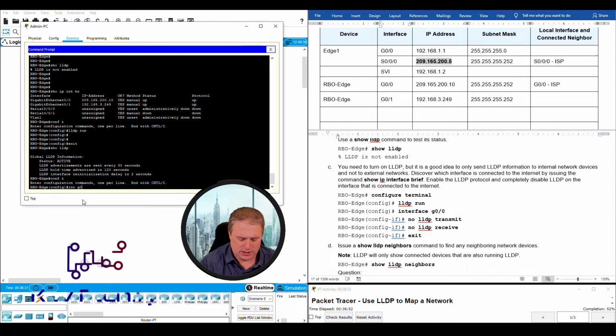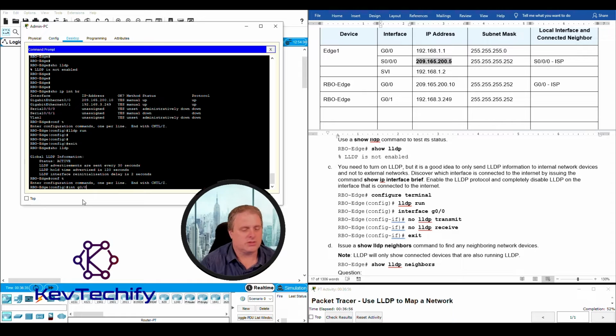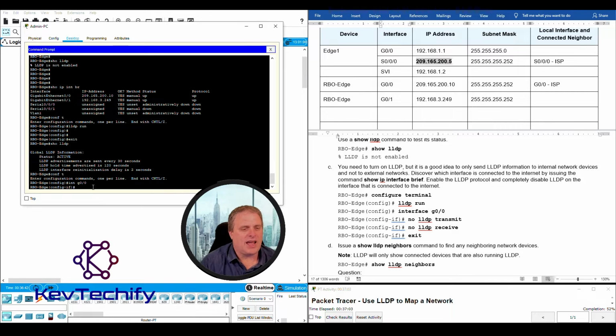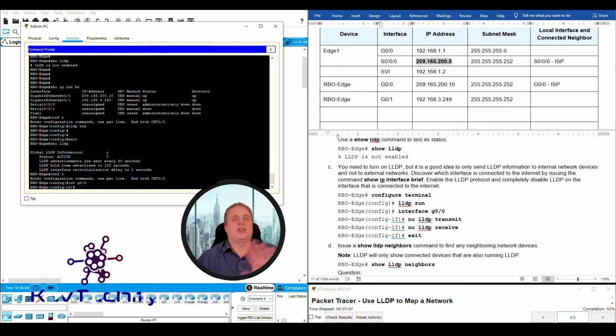So interface G0/0, right here. That's our internet facing port. Go into that interface of G0/0. Now we can stop LLDP from transmitting and receiving.